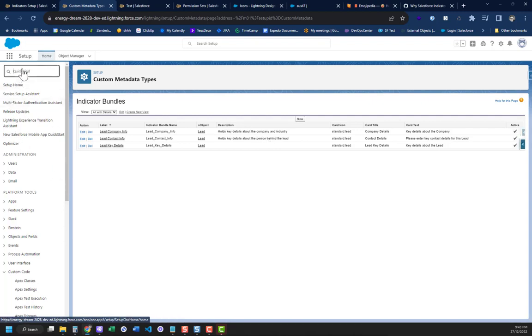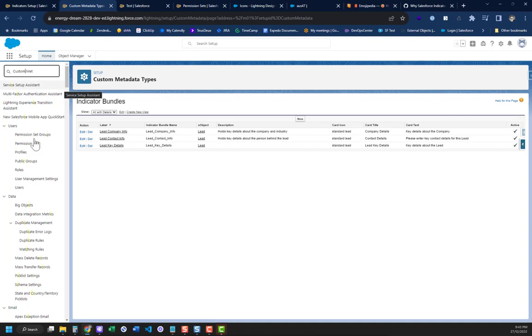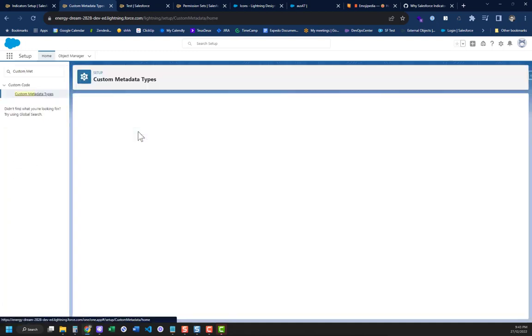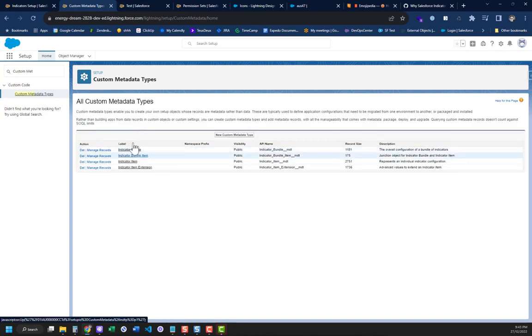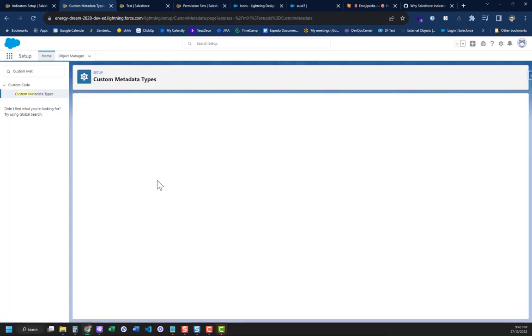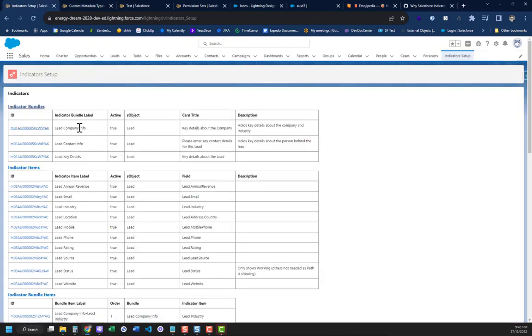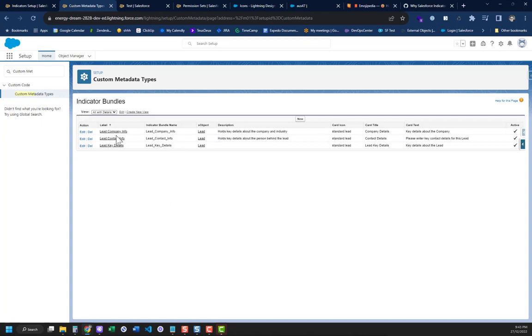So how do we get here in setup? We go to custom metadata types. And we've got our four custom metadata types there. You might have more in your org after you install this package. And then we're going to go to manage records on the indicator bundles. So this setup here takes us directly to that page. Here we've got the lead company information, the lead contact info, and the lead key details.